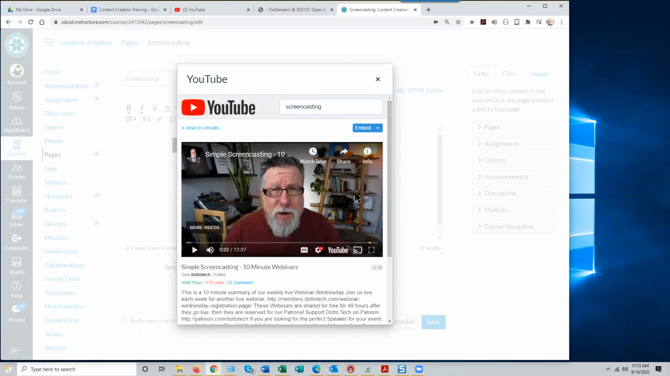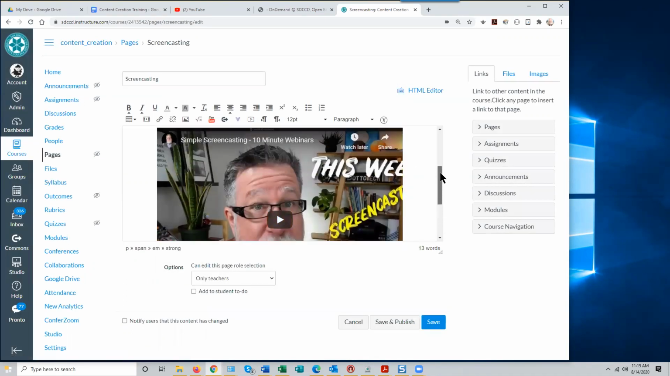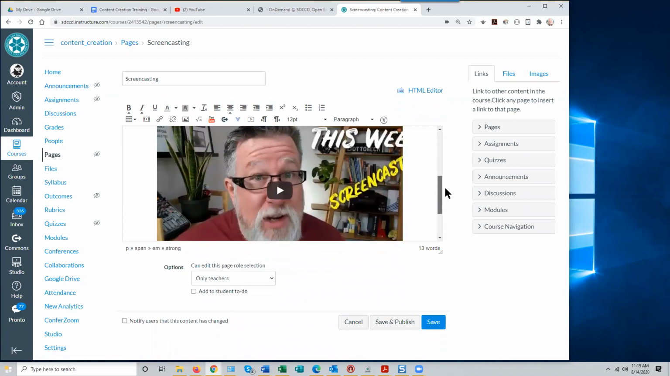And if you find something you like, you can embed it in small, medium, or large size. Let's just do medium, right into your developing Canvas page. And there it is. The students can play that video right from there.